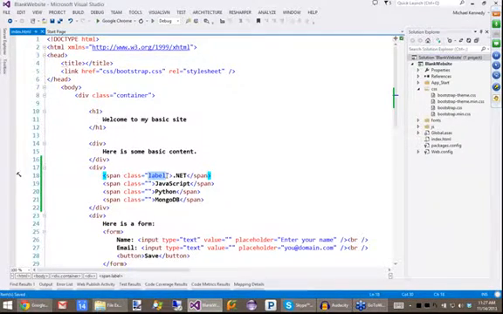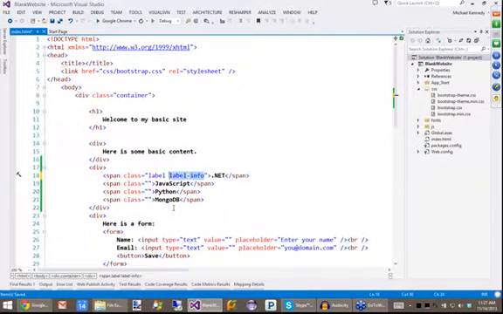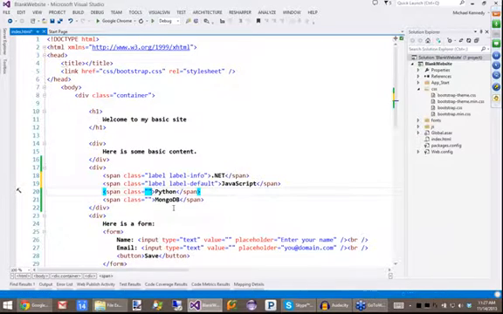So let's say what kind of label are we going to have? We could have a label info. We could have a label default. We could have a label danger. It's like maybe a red or an orange. It's going to be red, I believe. And we could have a label success. It's a good one. It's like green or something.